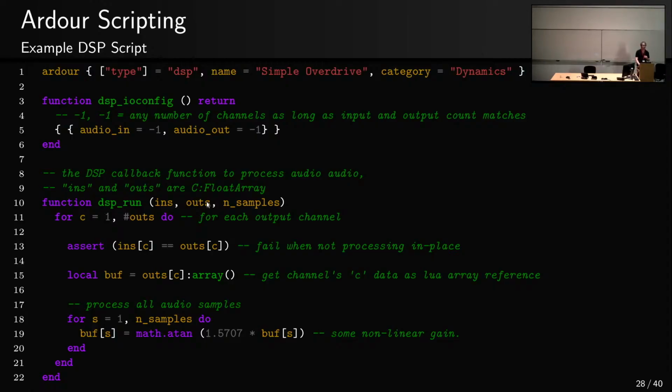By default, Ardour does in-place processing. So normally your input buffers are equal to the output buffers, and there are no separate arrays. In this case, I first iterate over all the channels. You can see the for loop again, starting at index 1 and going up to the number of outputs. The hash is a Lua-specific operator to show how many entries there are in an array.